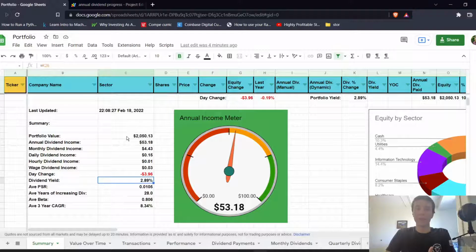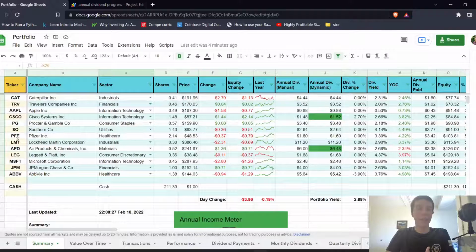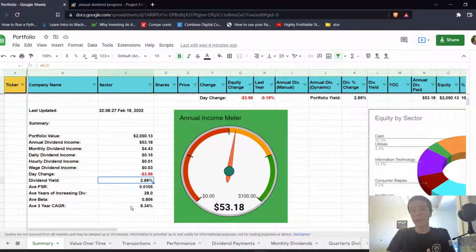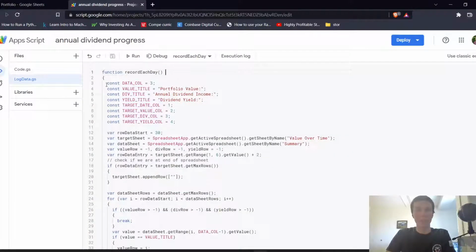And I could just tell it to look at these specific cells, but over time, I could add or subtract positions from the portfolio, which means the rows that these values are in are going to change over time. So I needed to have some sort of way to dynamically find these values in the spreadsheet. So what I did is I looked at these titles, and I basically created constants that would look at these titles and then search for them and then store the value of the corresponding actual data point I wanted to look at.